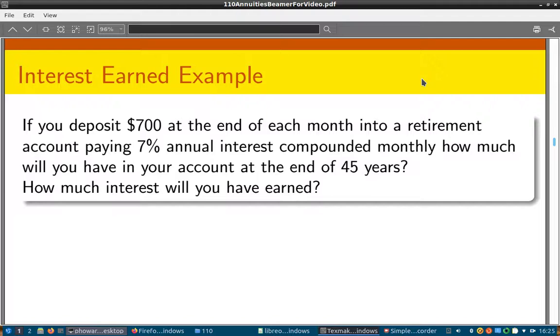In this video, I'm going to illustrate two methods for doing annuity calculations. And these methods will apply to all of the calculations that we will be doing in the course. So we'll look at this problem, an annuity problem.